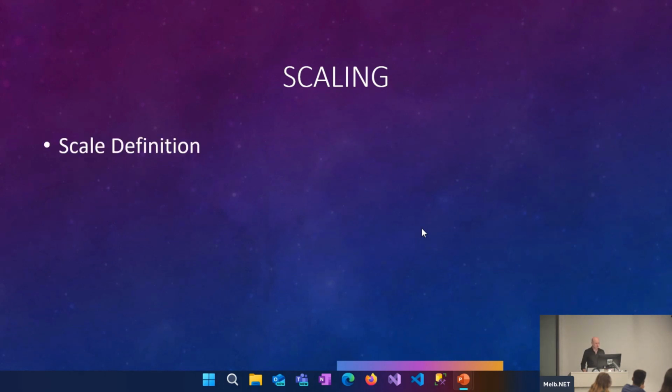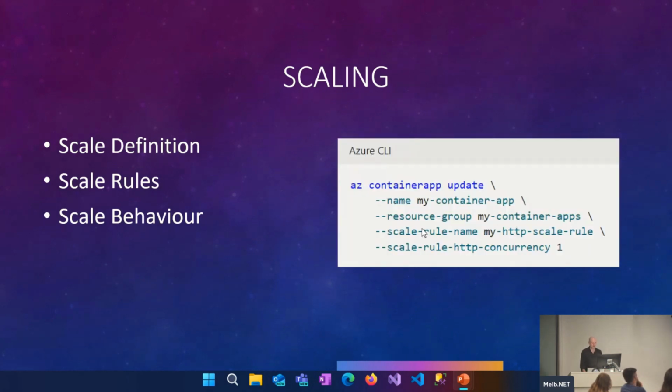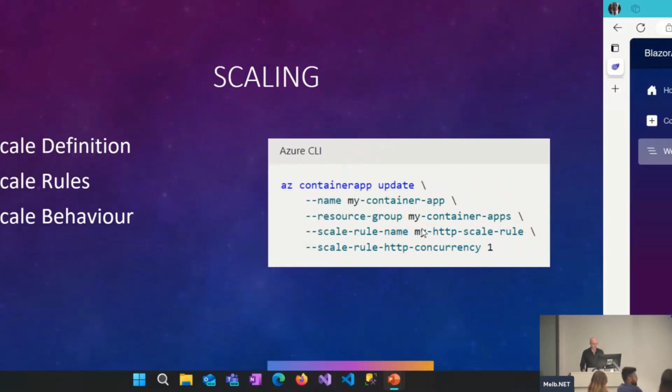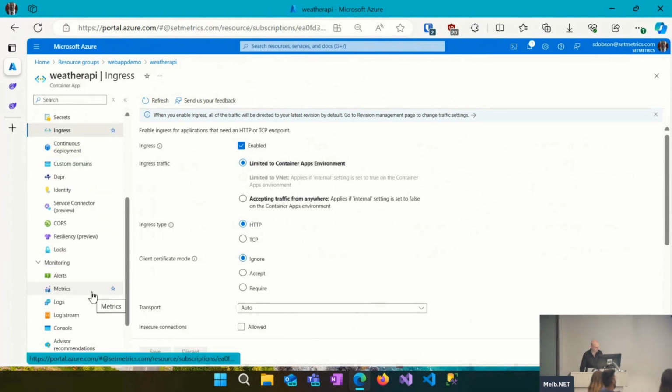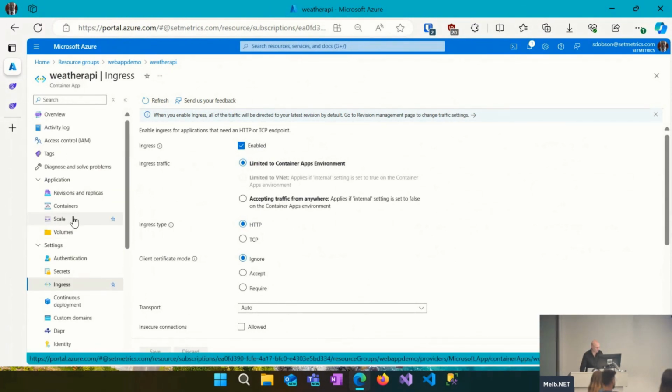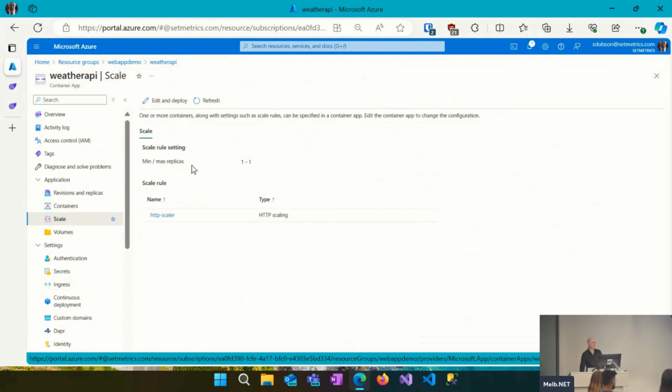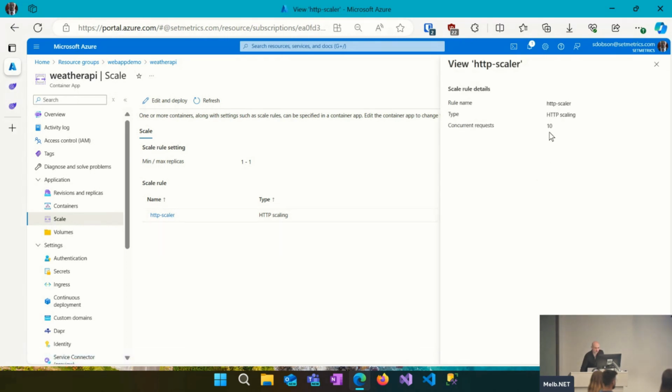Scaling, very, very useful. There's a definition, there are rules, and there is a behavior for scaling. And you update your scaling settings using the CLI with the update command. And I'll just show you what that looks like. So this is for the API. You have scale rules, and we have an HTTP scaler. I've set this to 10 concurrent HTTP requests.